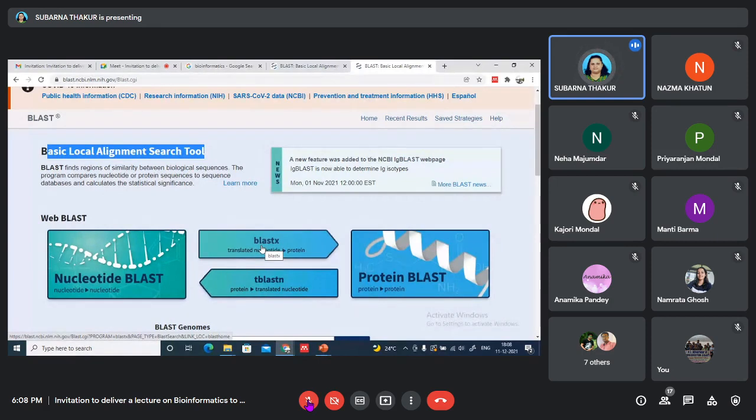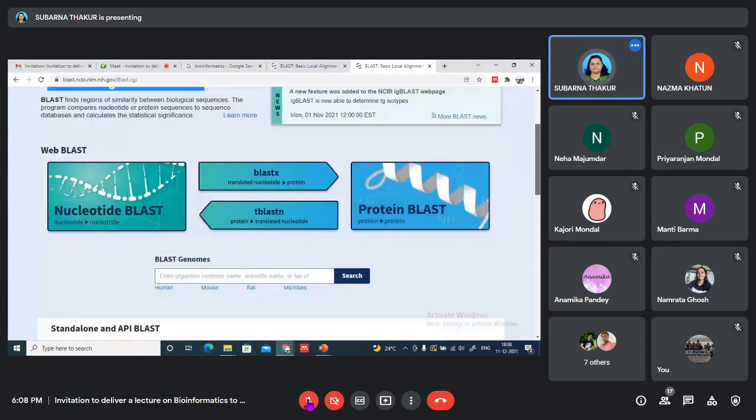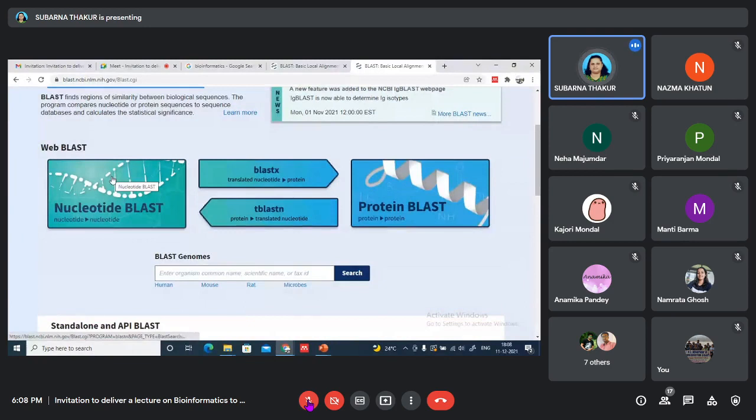So these two are a bit critical kinds of BLAST. BLASTX is mostly used for annotation purposes, but we mostly use the nucleotide BLAST and the protein BLAST to find similar sequences. Okay. Now let me go back to the actual BLAST page. So let's see the nucleotide BLAST.